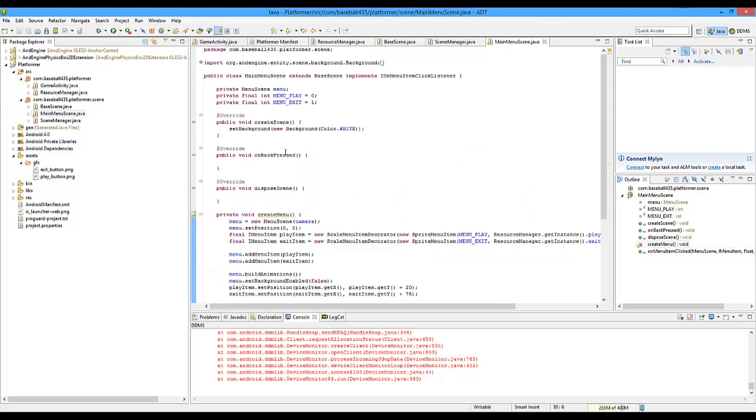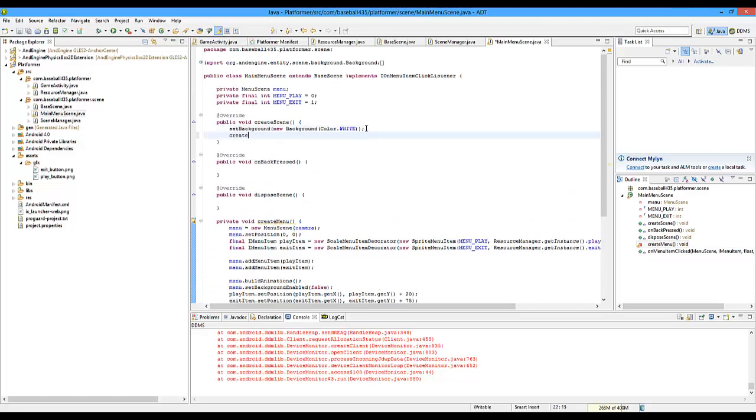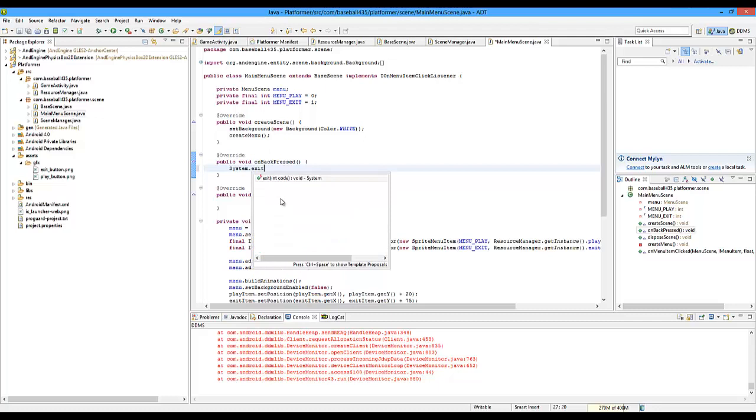So yeah, that's that. Now we just need to do create menu, and from there on it pretty much should be good to go. Now one of the other things we need to do is create this back button, so we're going to do that really quick. So what we want to do is, if we're on the menu scene and the back button's pressed, we just want to exit the application. We're going to do exit, so that's another way to exit the application.